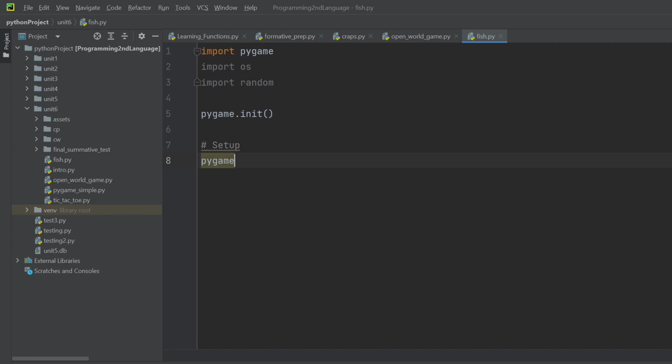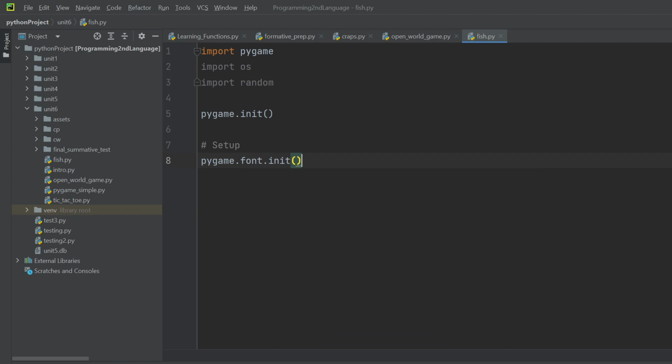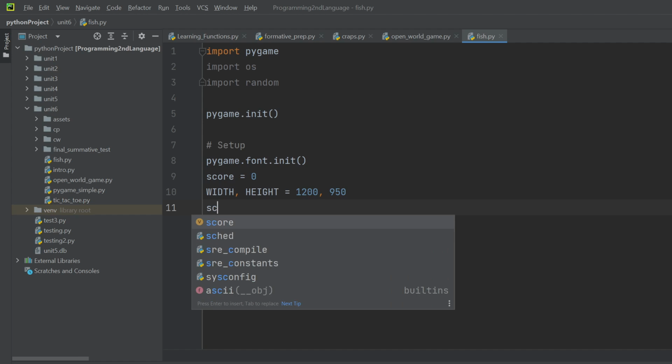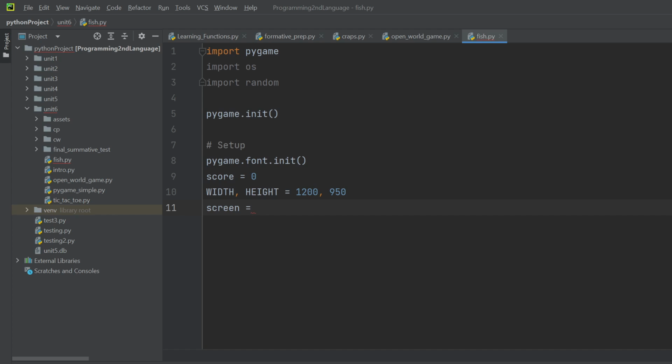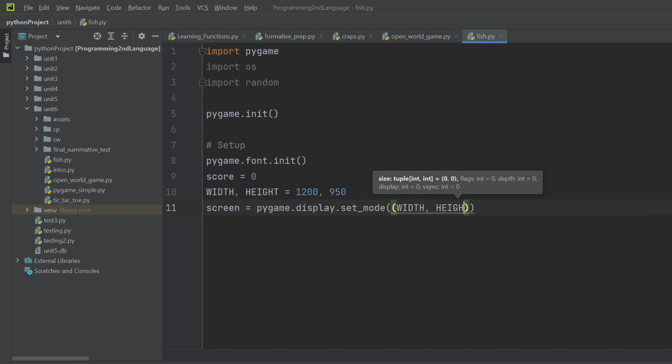For me, I just want to do the font because I have that game over screen. Then we're going to create a score. Score equals 0. Now I want the width and height of the frame. We got 1200 and 950, which is what I chose for the width and the height of the whole game screen. Then I'm going to call it screen because that is a good name that I like. And we're going to say display.set_mode, and this is where we can declare the width and the height that we just created there.